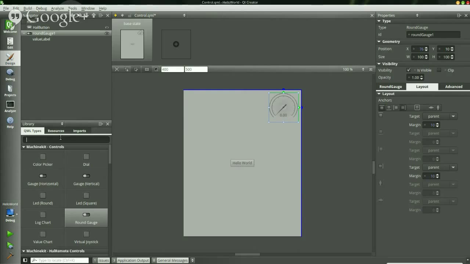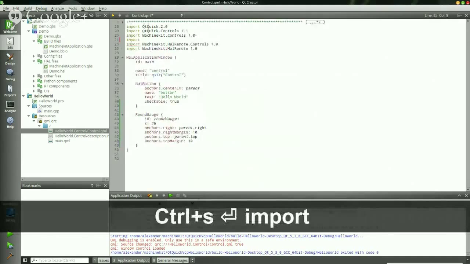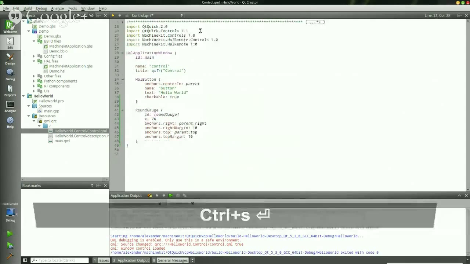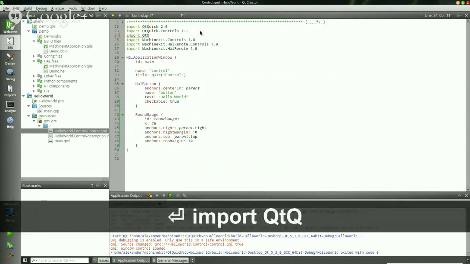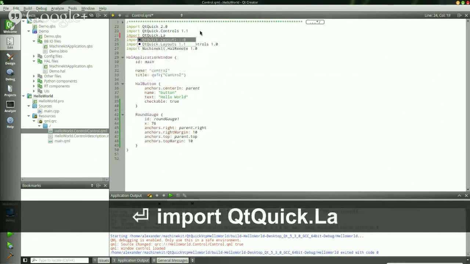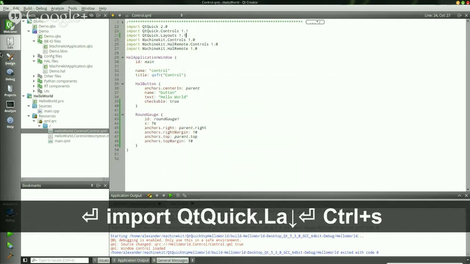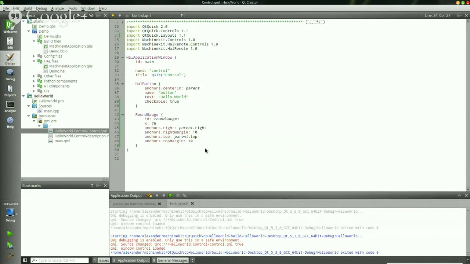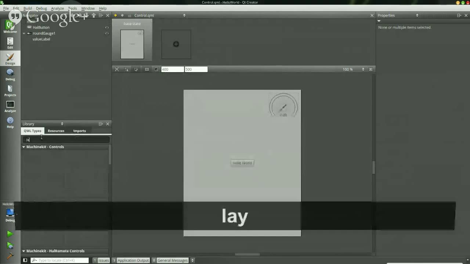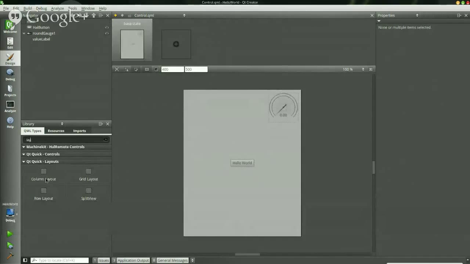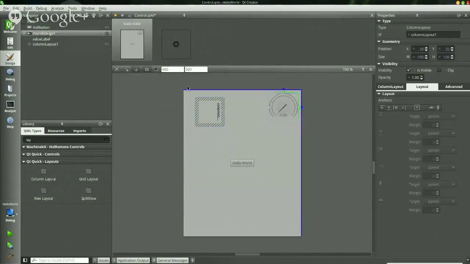So now an example of the layout-based approach. I will use the controls layouts, import QtQuick Layouts. So now you see a column layout, a grid layout, a row layout, and a split view. I use the column. Put the round gauge inside the column, if it is possible.